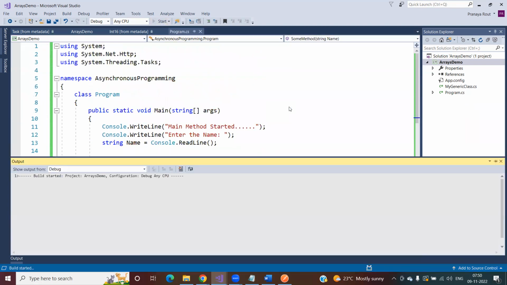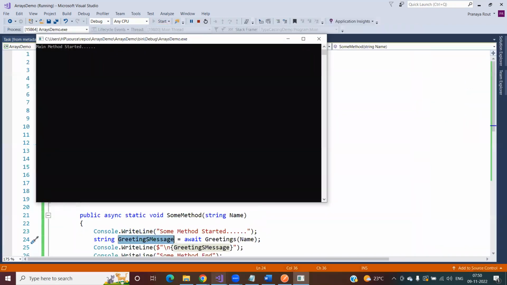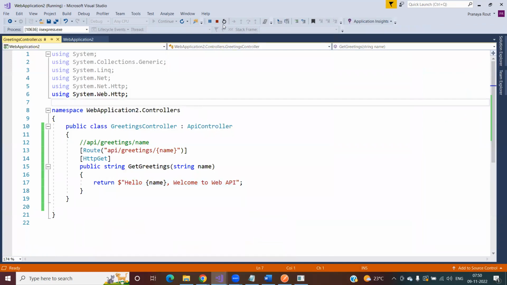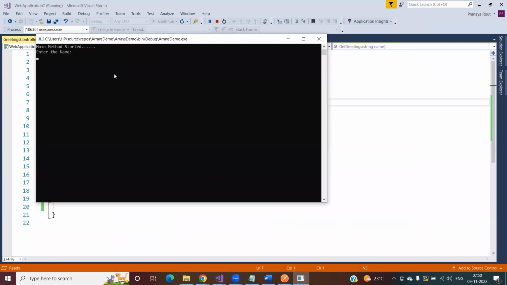Now, if I run the application, then you will see the appropriate output as expected, right? Before calling this method, make sure your web service, your Web API application, is running, and you can see this button means it's in running mode. Once it is running, then you can enter the name. I'm entering Pranaya.